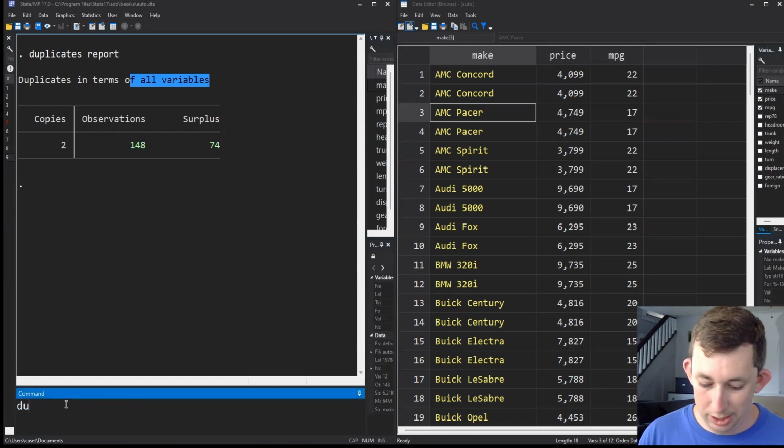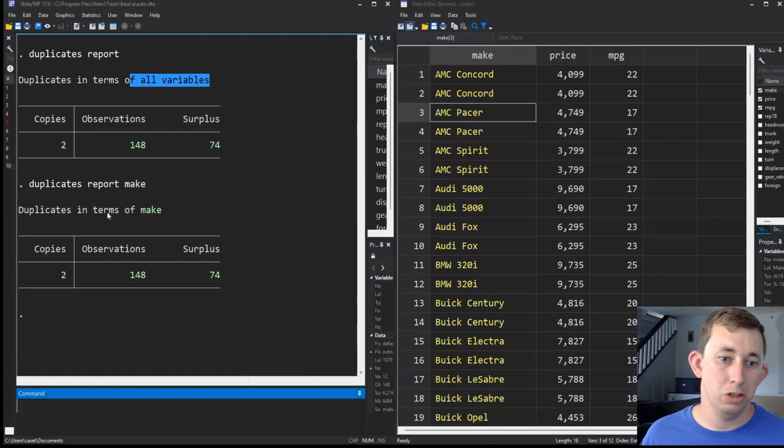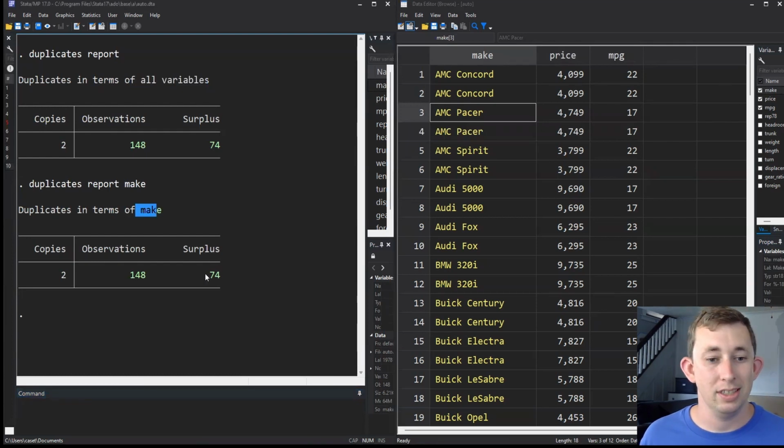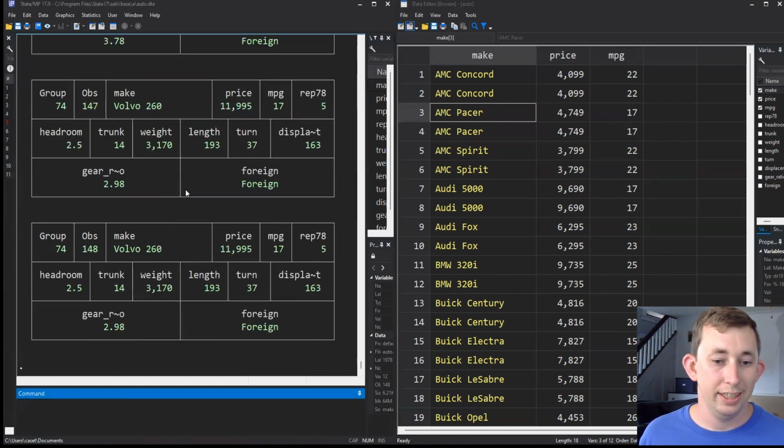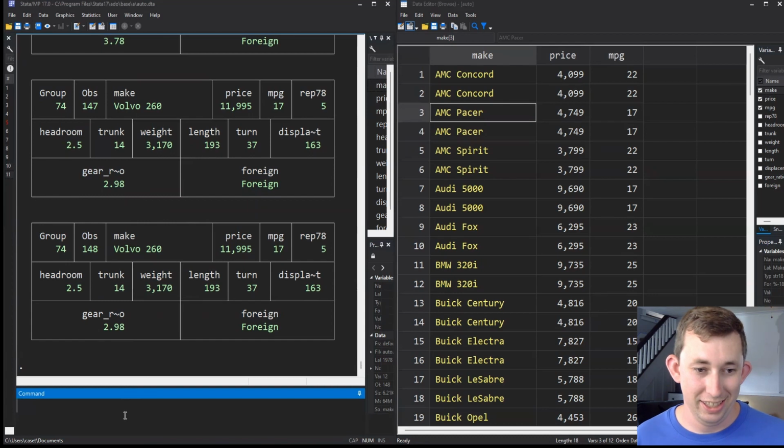I could also say duplicates report with respect to make, and then it would just do duplicates in terms of make, but everything's the same, so we have the same numbers as if we used all variables. Now, if I want, I can list them all. I can go duplicates list, and it's going to list every single variable because every single variable has its own duplicate in the data.